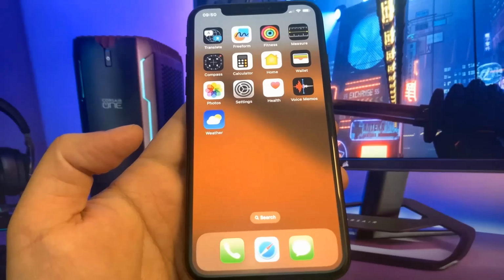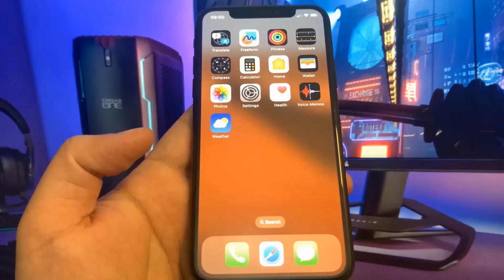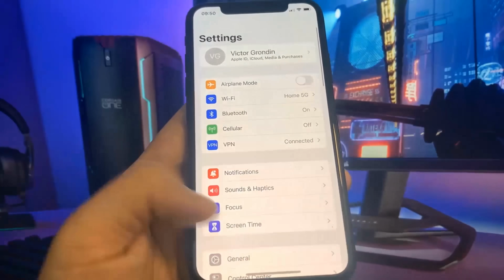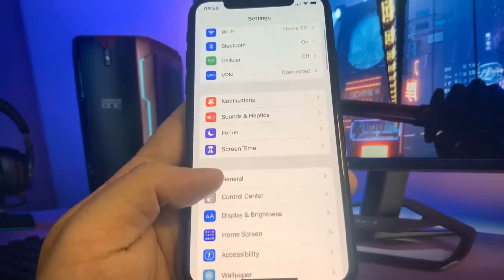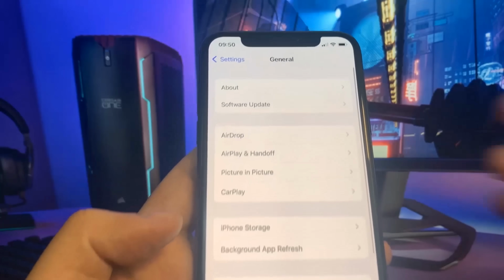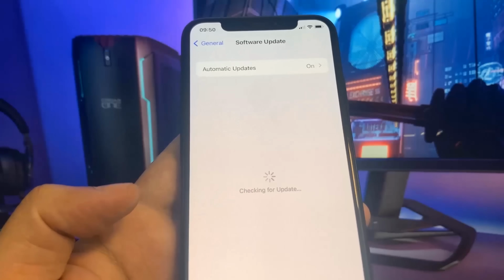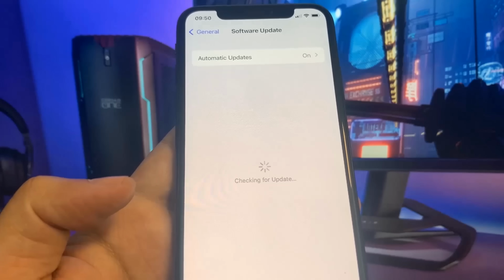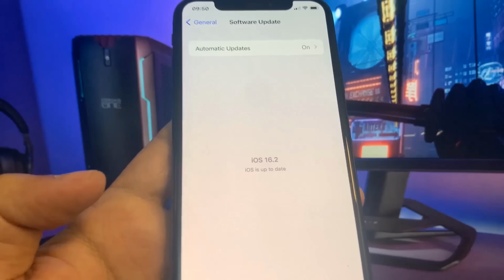Hey guys, in this video, I'm going to be showing you how to jailbreak iOS 16.2, no computer needed. So let me just go ahead and show you guys. I'm going to go over the software update, and you will see that I'm currently updated to iOS 16.2. So let me just show you guys right here. As you can see, I'm on iOS 16.2.